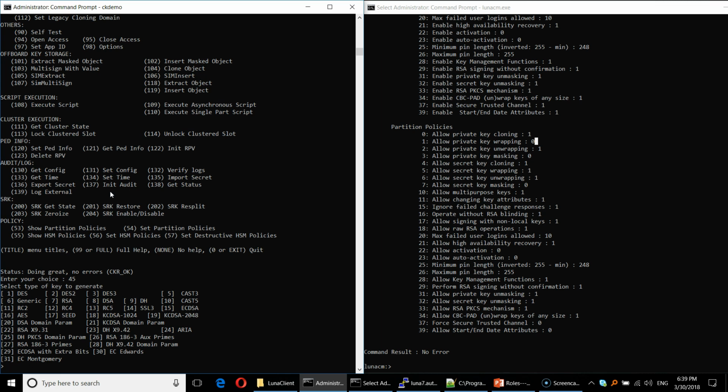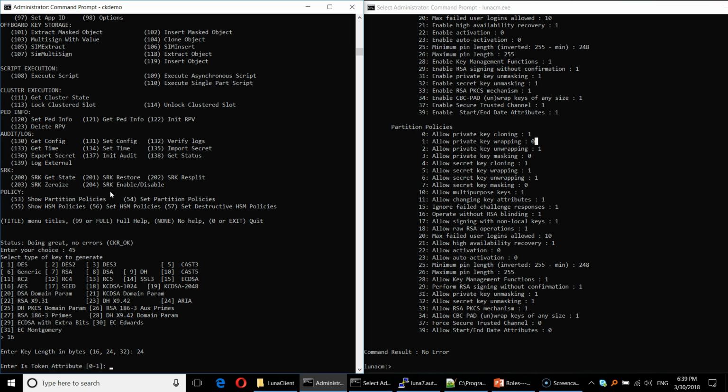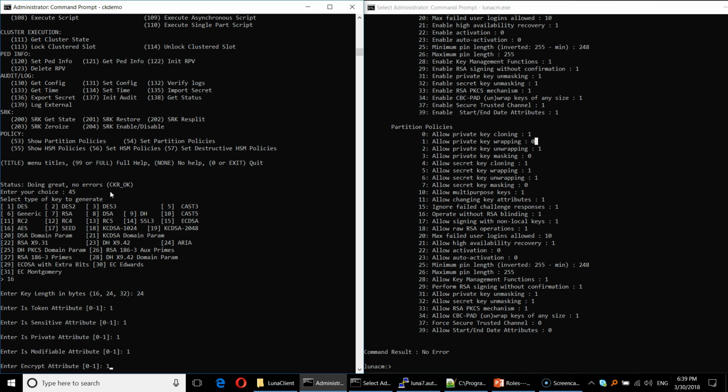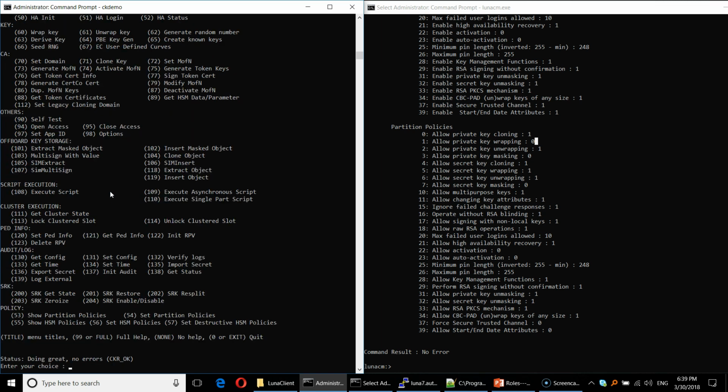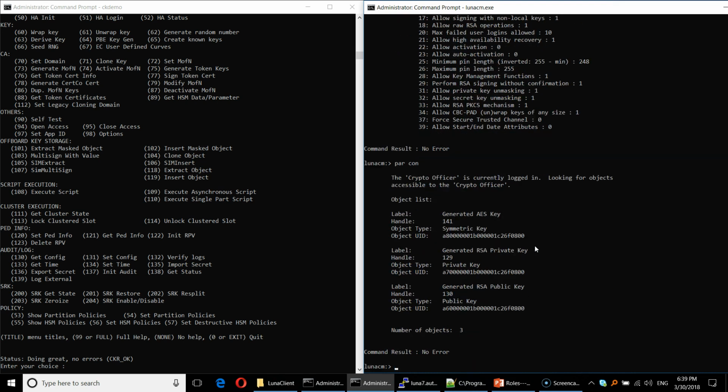So it's going to be AES key 16, and again I will enable all attributes here. So I have now 3 keys: AES key, private key, and public key. And now I want to wrap private key with the public key.